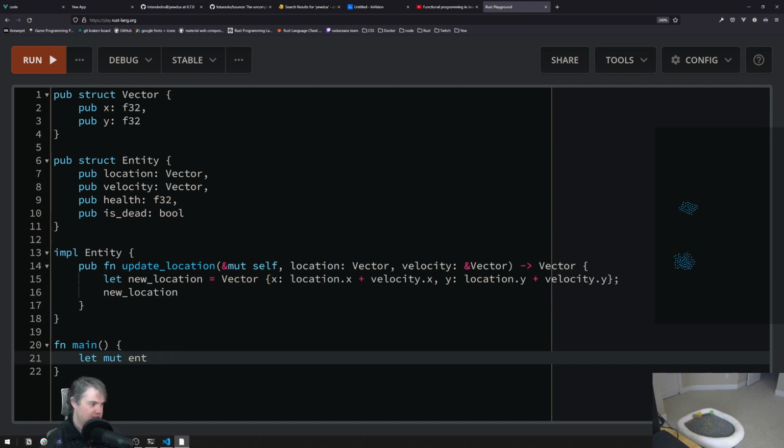We'll call this Pac-Man entity. Can be equal to a new entity. So you're going to have a location, and the vector can be this vector. Let's just say like 10.0, 10.0.